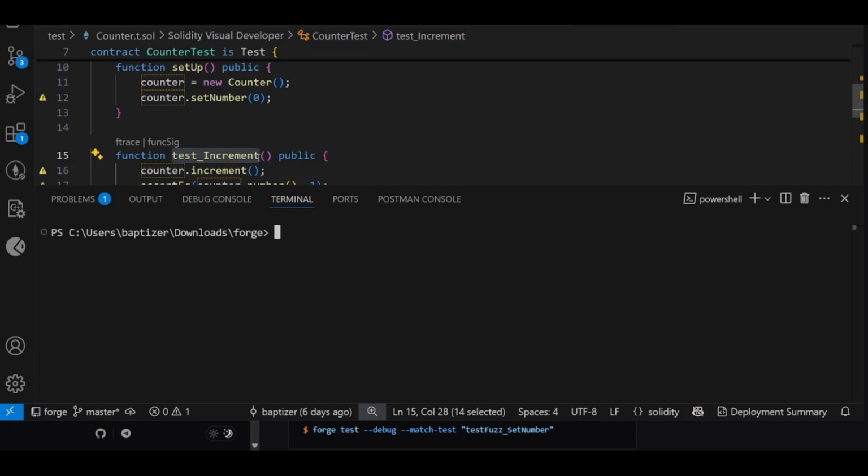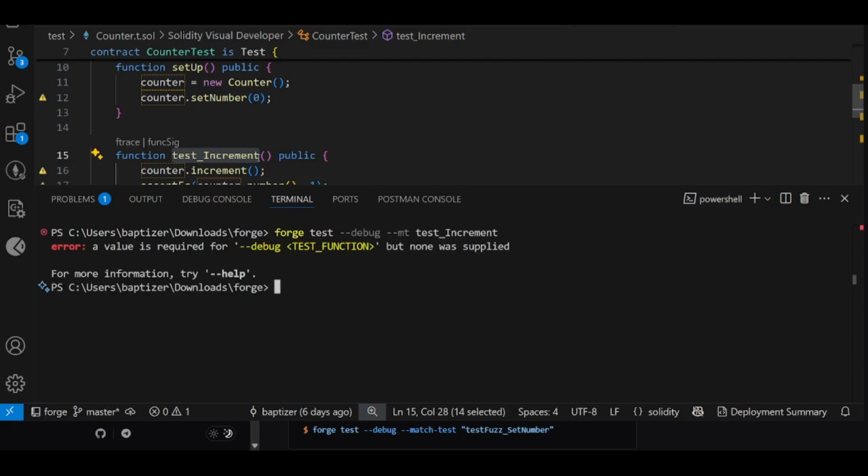First of all, I'll show you how forge test --debug --match-path does not work. Then I'll show you the correct way to do it. So if you try to run forge test --debug --match-path, this is what you get, something like forge test --debug flag, contract, test increment. It's saying that a value is required for the debug flag, the test function. That's a very simple thing to do. That means we shouldn't put the contract name between debug and test increment.